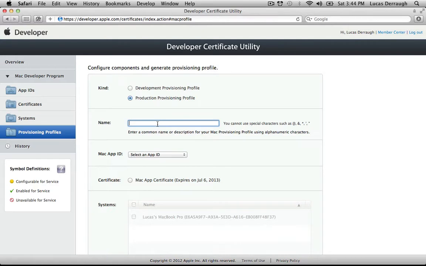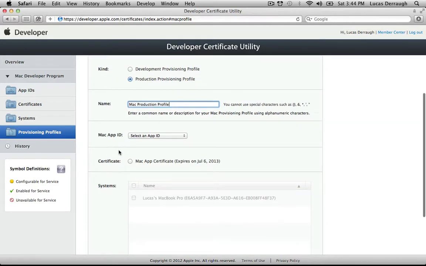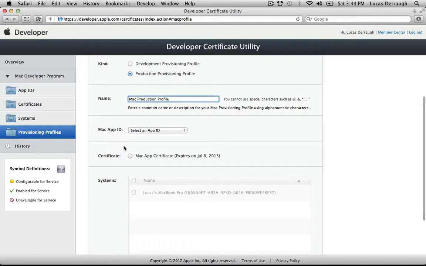This also used to be known as a distribution provisioning profile. You can call this whatever you want. I suggest you make it something that you'll understand. So production, or yeah, Mac production profile sounds good. Now, if you're using a specific app ID, not the wildcard one that's already set up, the wildcard you can use basically for anything, like I said, that doesn't use push notifications or Game Center. But if you need to use one of those services, you have to use a specific app ID. So for our case, let's say that we had to use these services.